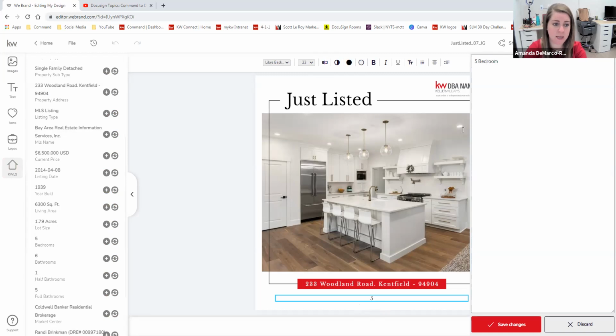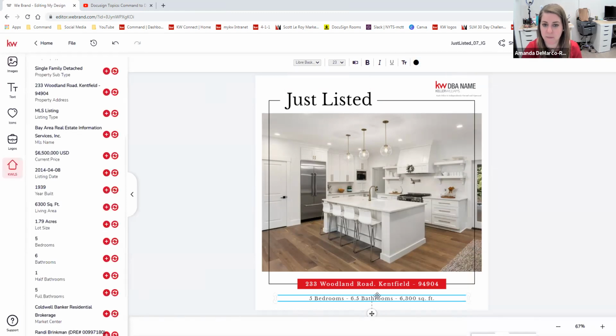So I'm going to just take the information from my listing details on the left-hand side and pop it in. 5 bedrooms, 6.5 bathrooms. It is 6,300 square feet, and maybe that's all I want to put. I'm going to click on Save Changes. There we go. It's that easy.